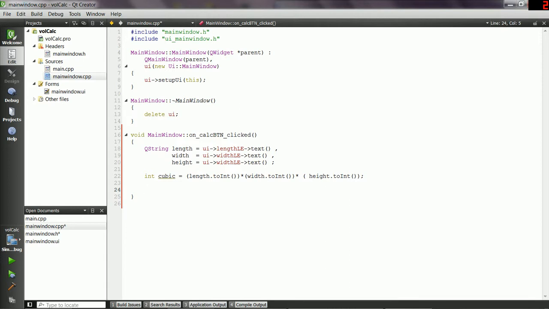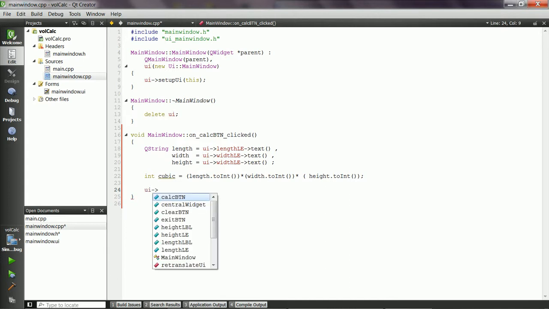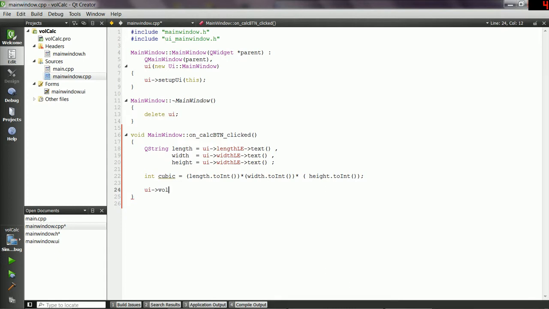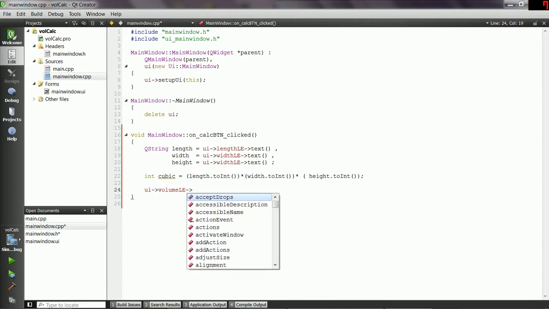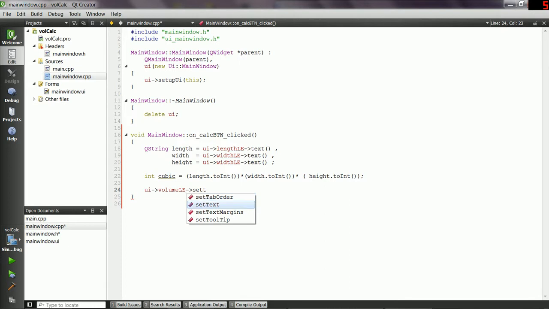So what we'll do is we'll say that UI volume LE, okay, and I even tried to put a dot there and it said, oh no, you need to use an arrow. Alright, and we hit SET T. Alright, so they go, oh, you mean one of these? Yes, I mean set text. And it says void set text needs a QString object. Okay? And it won't change that QString object.